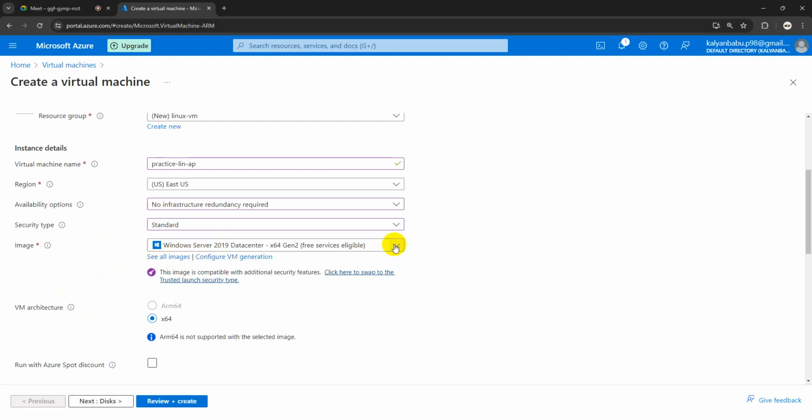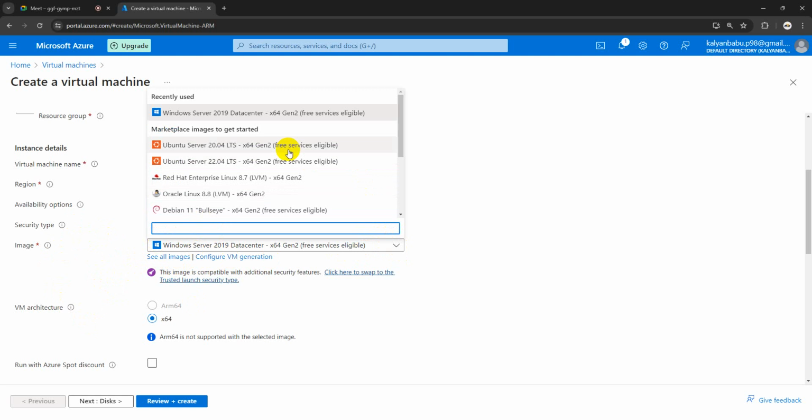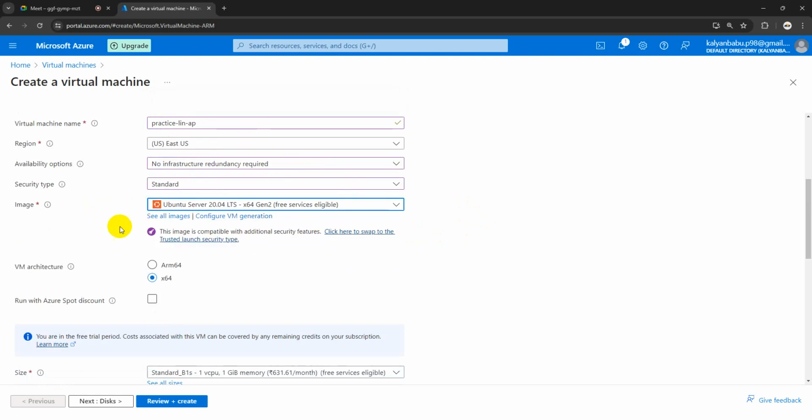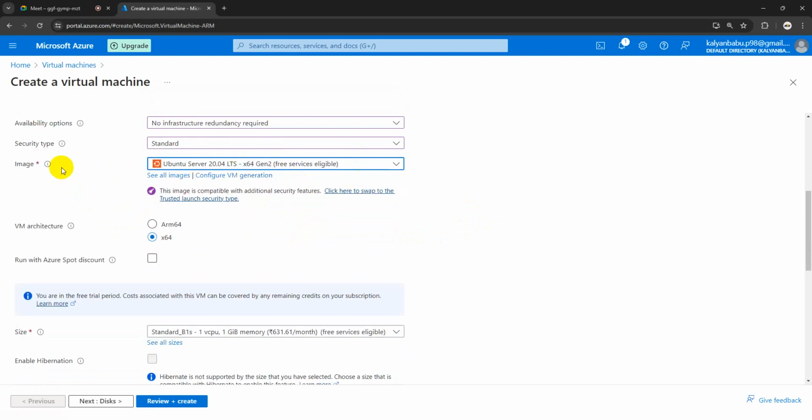Okay, if you drop down, there are already two options for how to practice. So I just select this one, because these two are the free services. Click on it. This is the image. I'm going to create a Linux virtual machine, so that is the reason I have selected that image, Linux Ubuntu.